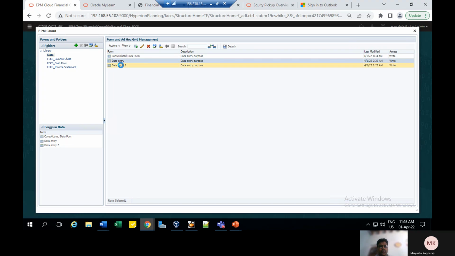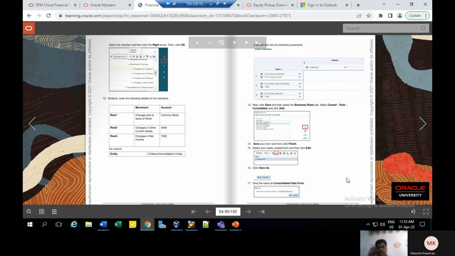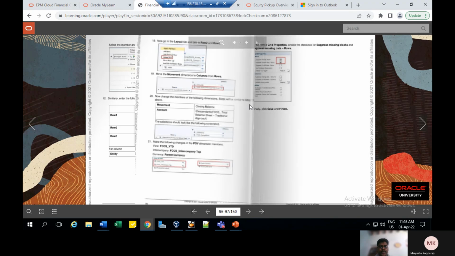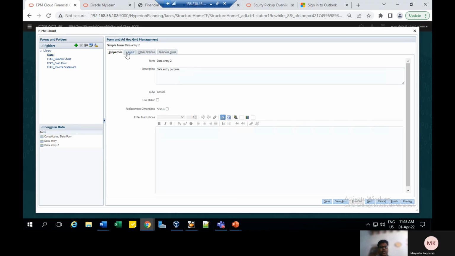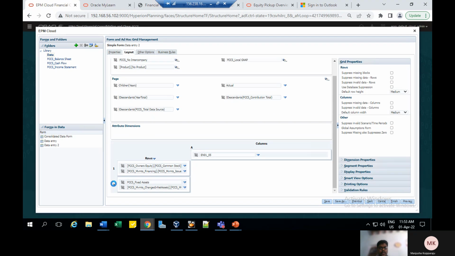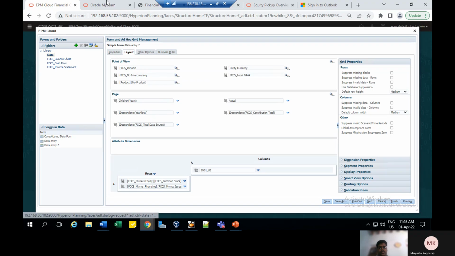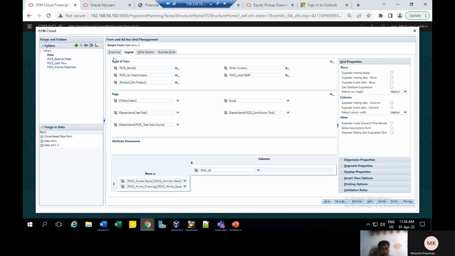So you can see the data entry 2. So click on this, edit it, and then specify it as per the practice guide. Here they said we need to delete one row for that form. So here in layout, we have two rows. So we need to delete this row. Delete this row, and then we need to give these specifications, and for that, form 2.